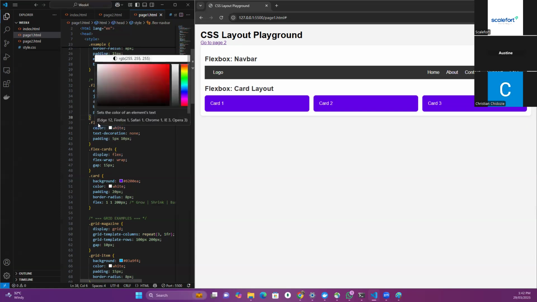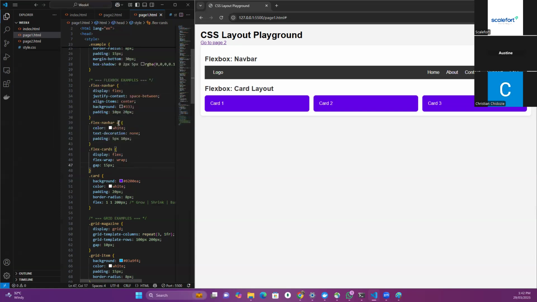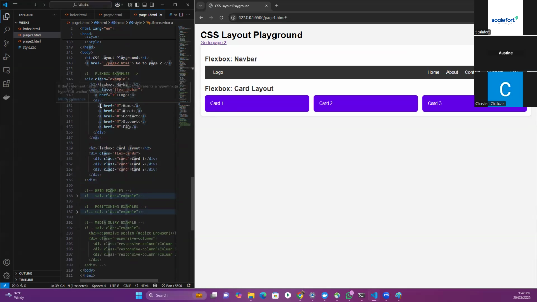All right, so in the flex nav bar, this one is styling the anchor tag. That's this anchor tag here. So it's saying the anchor tag that is inside the flex nav bar. If you go down inside, you see this anchor tag here, inside the flex nav bar. So all the anchor tags that are inside the flex nav bar, that's what it's styling.